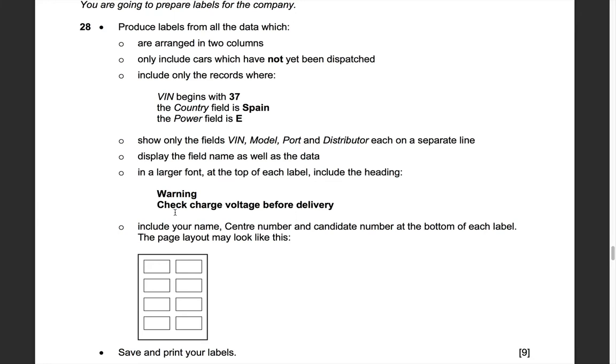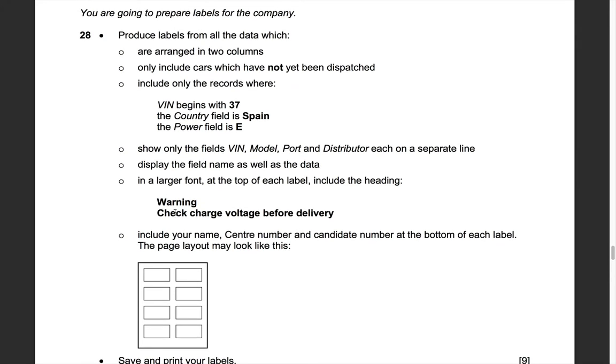Now guys, what you should notice in here is that the label looks very similar to a report. A label in fact is a report. So the examiners will either refer to it as a label or refer to it maybe as a report with 2 columns. So just be aware of that guys.